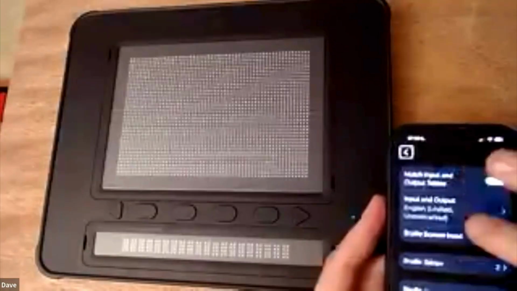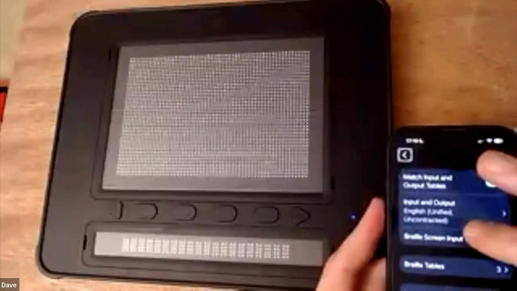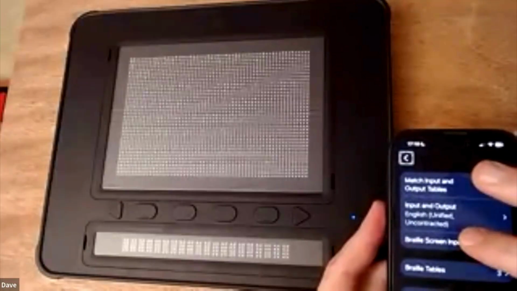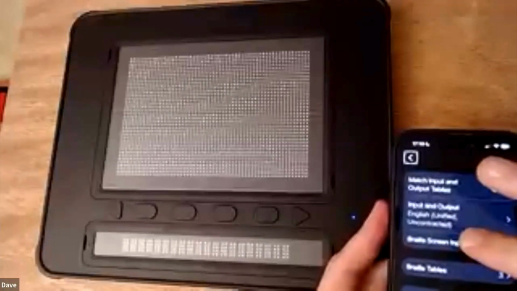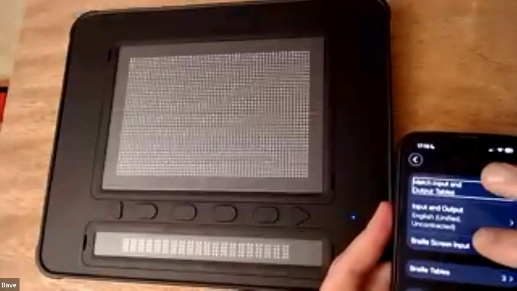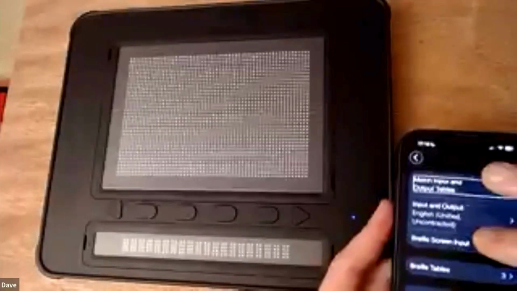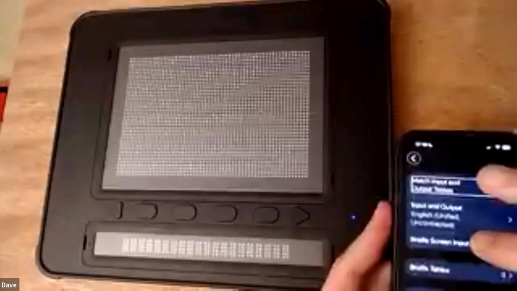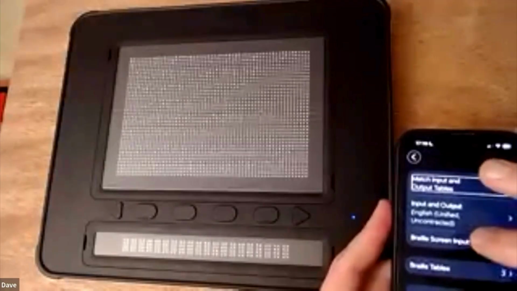Okay, so in the regular Braille settings screen, the Settings, Accessibility, VoiceOver, Braille screen where we started, I've now gone to the top of the screen and I'm going to do a single finger flick to the right. Match input and output tables. Switch button on. Okay, match input and output tables, so that ensures that the Braille you write is the same as the Braille you read.